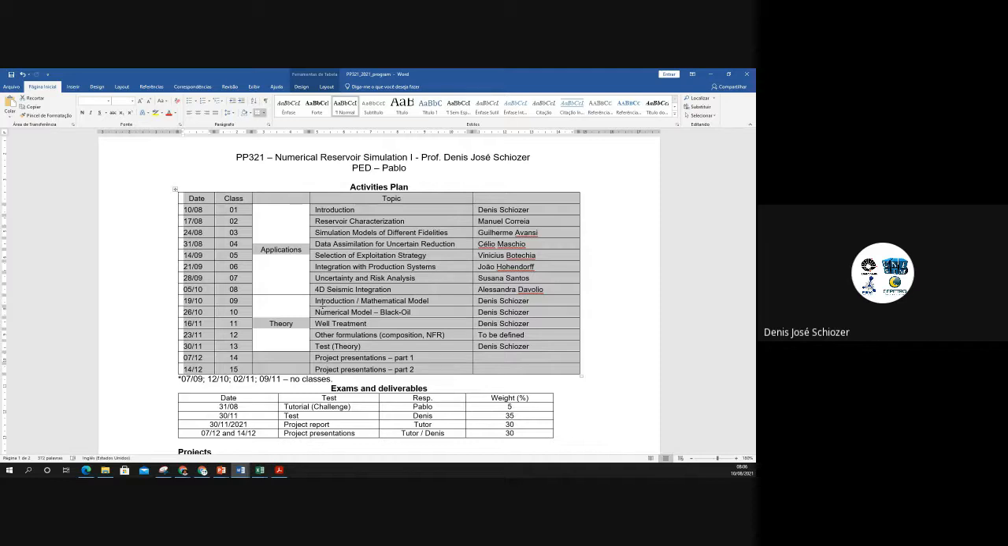There are advantages and disadvantages, but first we're going to see some presentations of how the simulation works, how we apply reservoir simulation in reservoir management. And then we are going to understand what is inside the reservoir simulation in the second part that we call applications and theory.